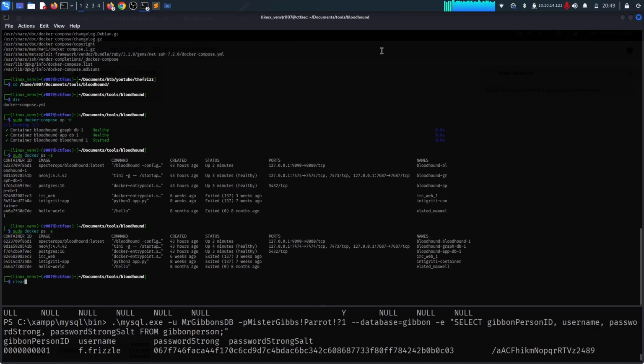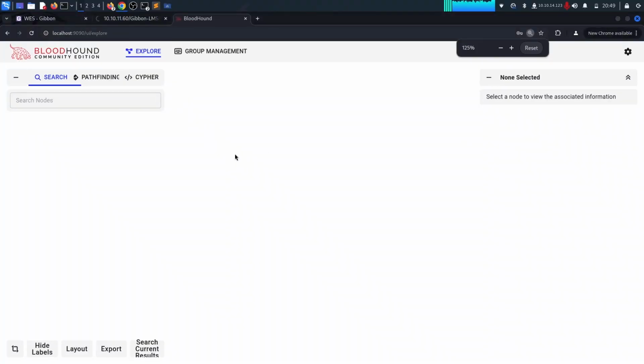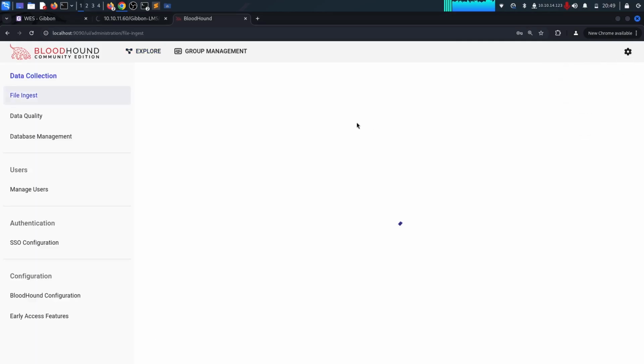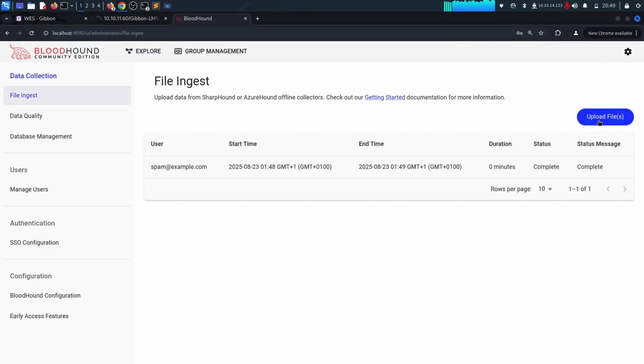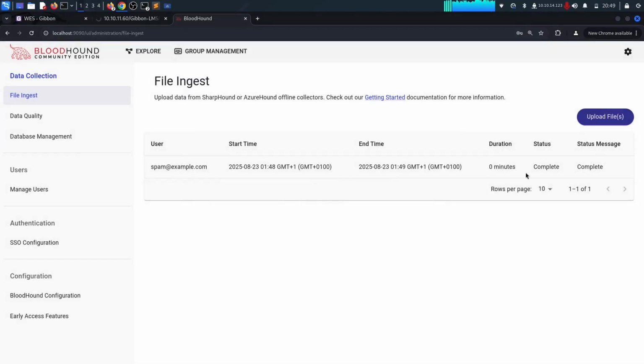So let's go into Bloodhound. If this is the first time, what you can do is go to administration and then upload the zip file here. But since I already have it uploaded, you can see it here. I do not want to have duplicate data in my Bloodhound, so I'm just going to assume that I have uploaded this file.